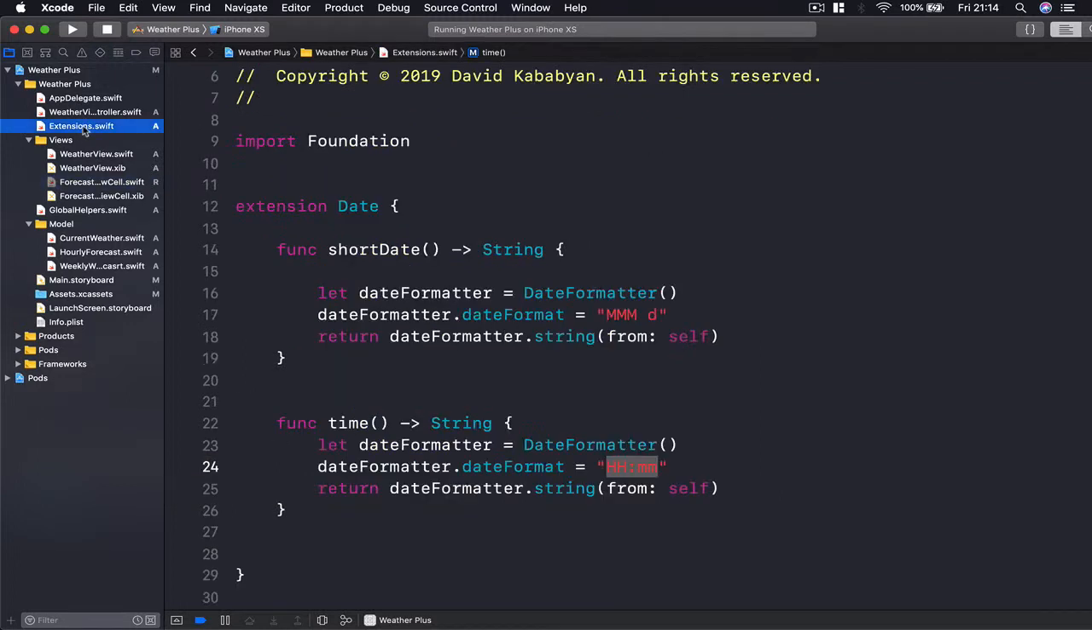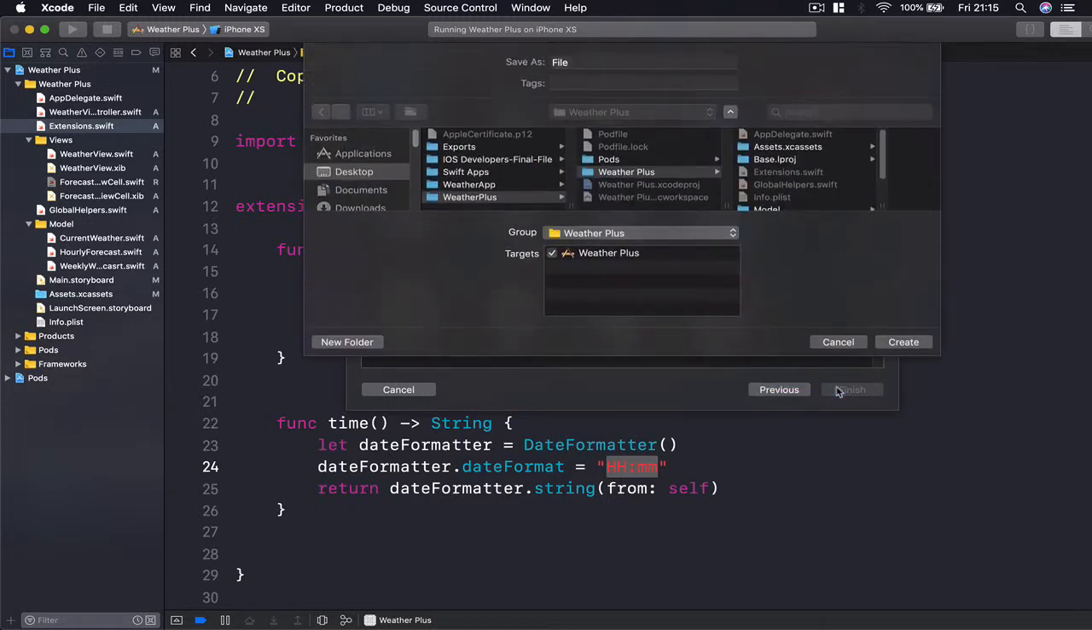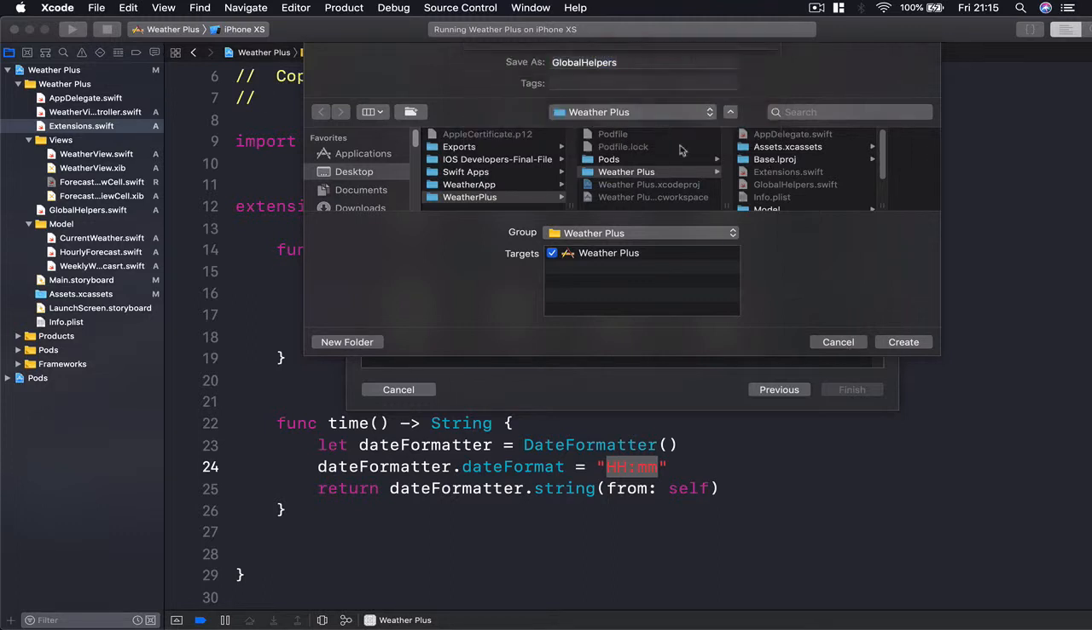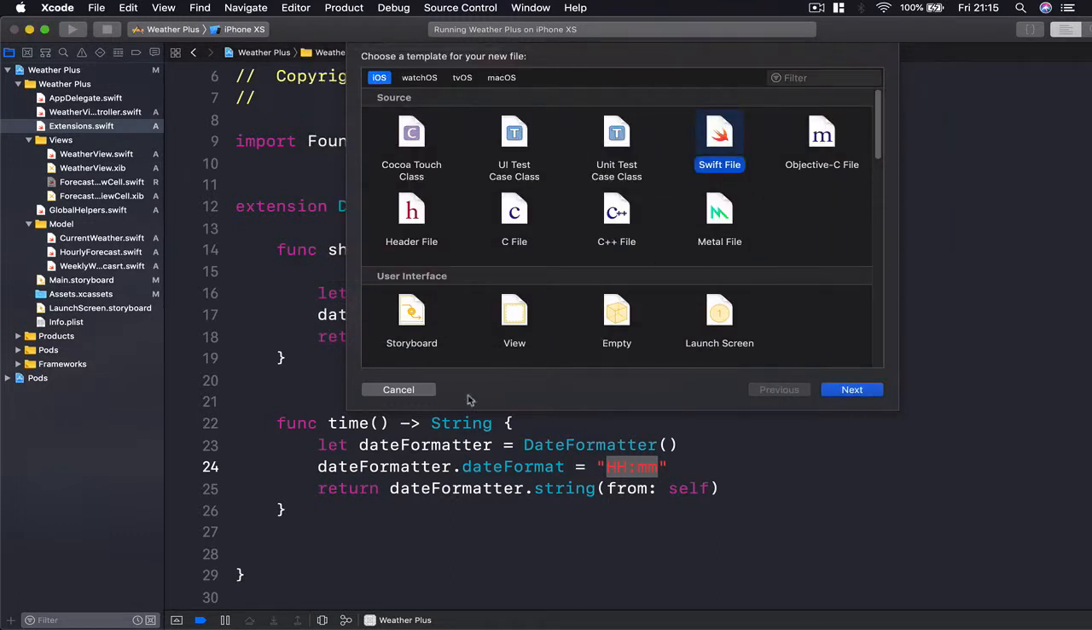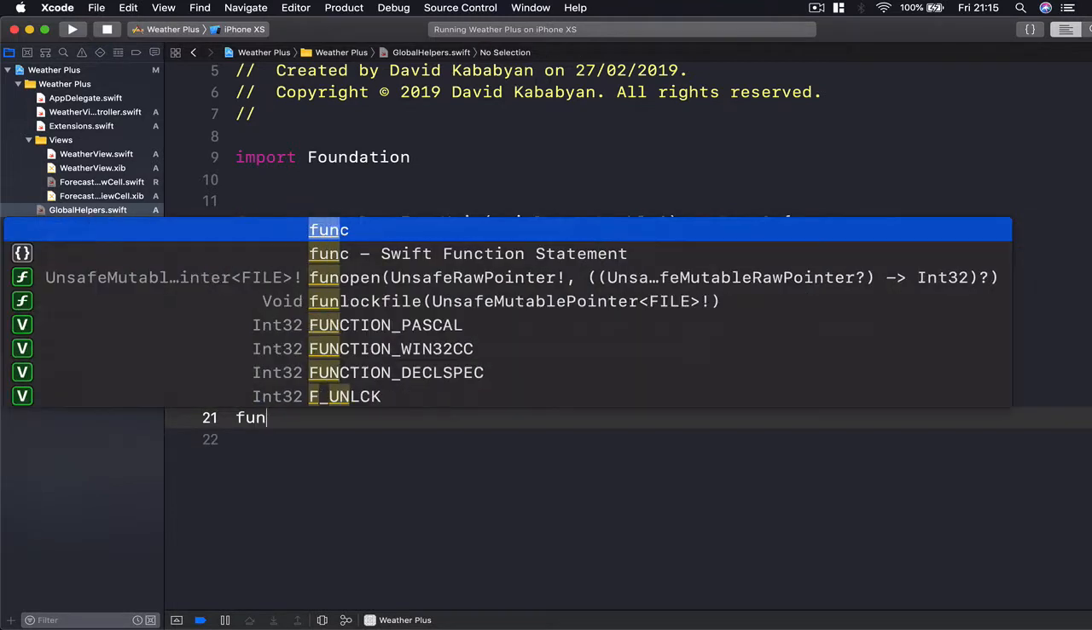So we have this extension here, and I'm going to select this, Command N to create another file, which is a Swift file, and let's call this general, actually no, let's call this global helpers. All right, and oh, we already have this. Cancel, and cancel this one. So the global helpers, we already have this file. So we have one function here. I'm going to just write another one.